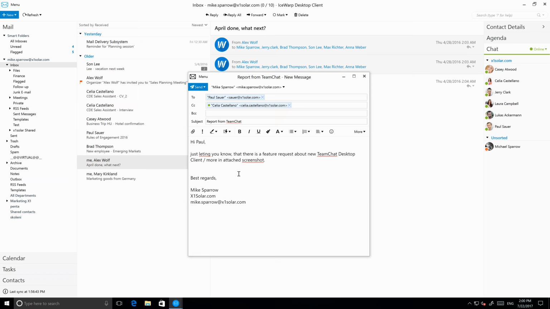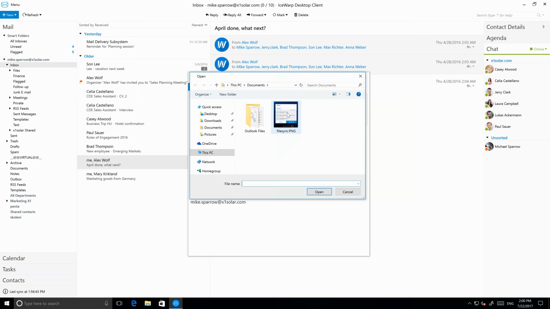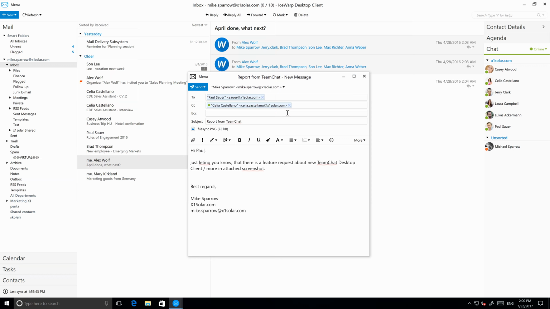Good. Now I need to attach a file, or let's say a screenshot. So I go here to select an attachment and select the file I'd like to attach. Good. I also would like to send it with high priority and would like to receive the delivery receipt, which is under the More button right here as the second item of the menu.